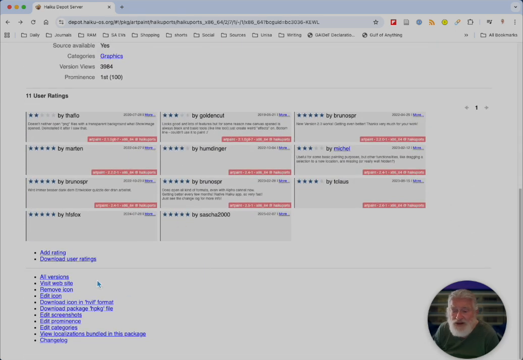Right. Then you can do all sort of things. Now I've got sort of super user rights on this. I'm not sure you will be able to do all of these things, but you will be able to download the icon and to download the package. So if you're doing this in a Haiku browser on Haiku, you'll be able to download the package for Art Paint.